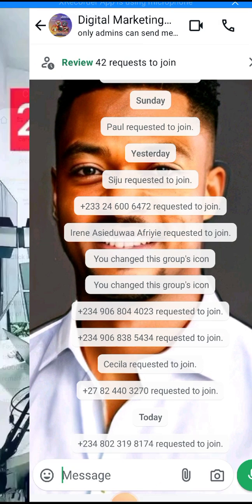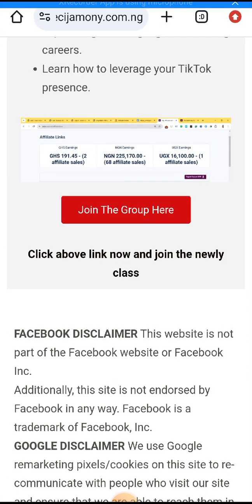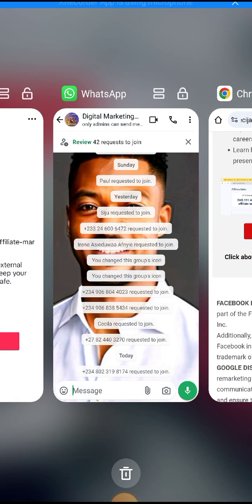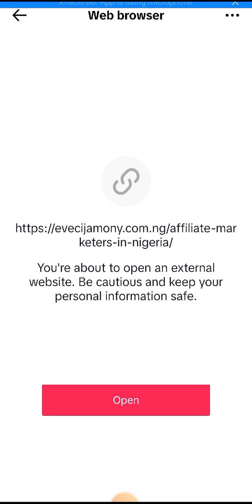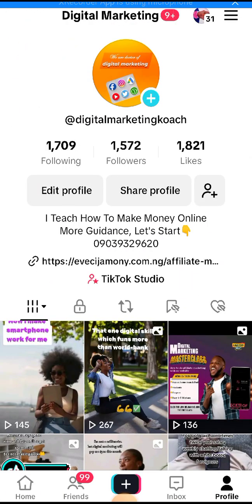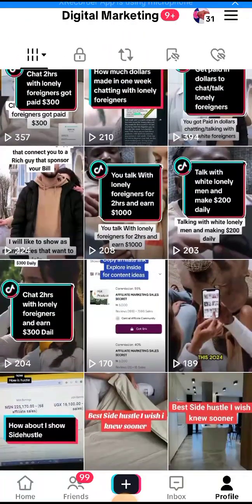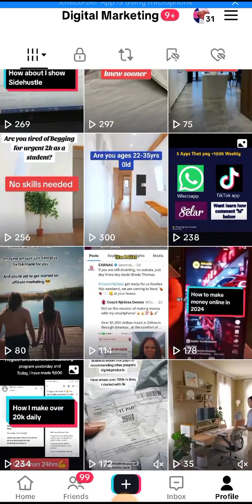So this is exactly how to do affiliate marketing using your TikTok account. Remember, you need to build a good landing page. It's very, very important to build a landing page that converts, and then you can create video content or image content like this.